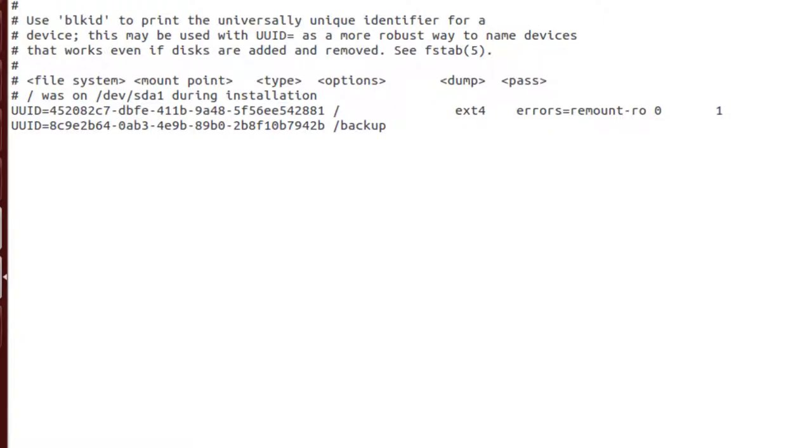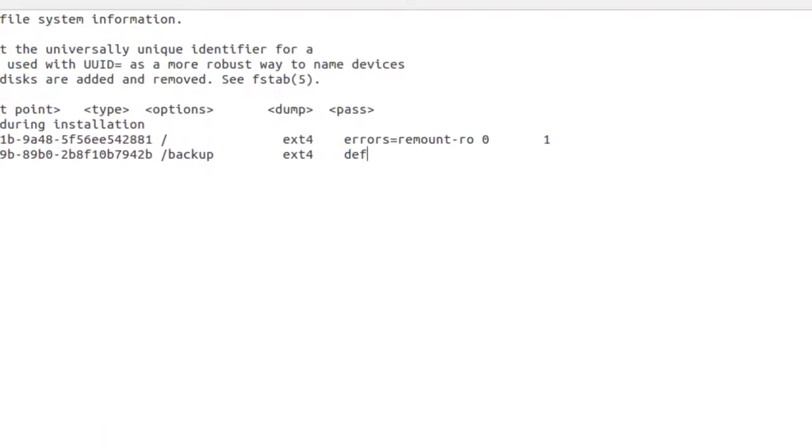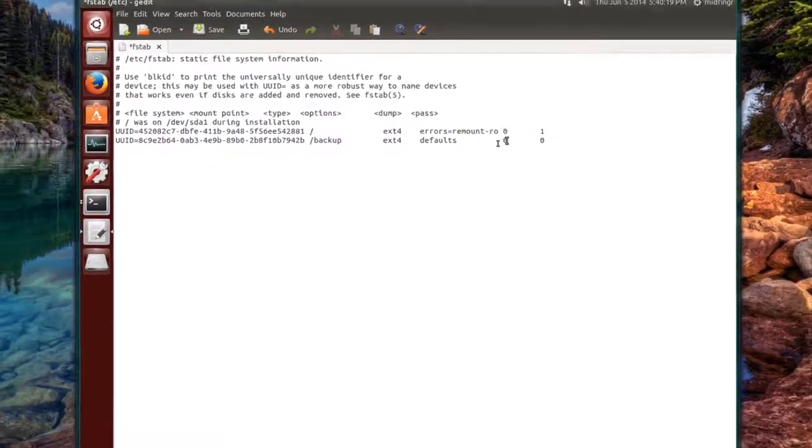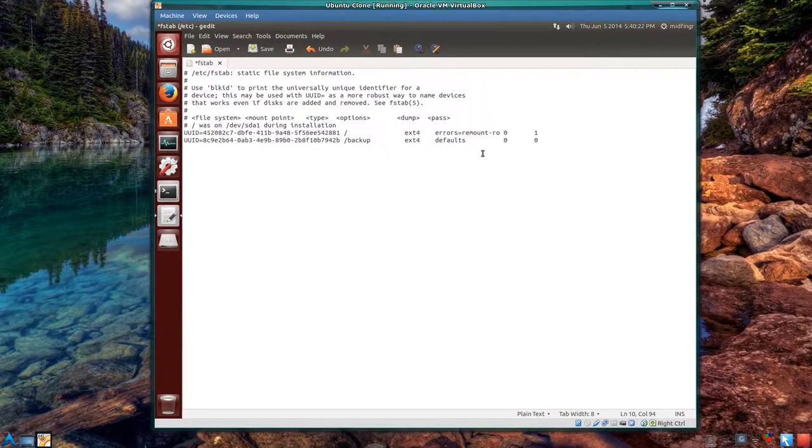Then we'll just space bar over. It's the same file system type, ext4. And then defaults should work okay, and then 0 0, or if you want to keep it uniform, go right underneath the one there. And then save and close.